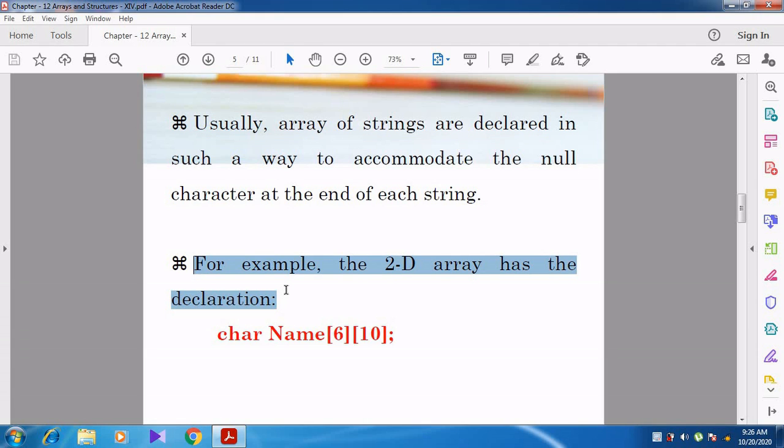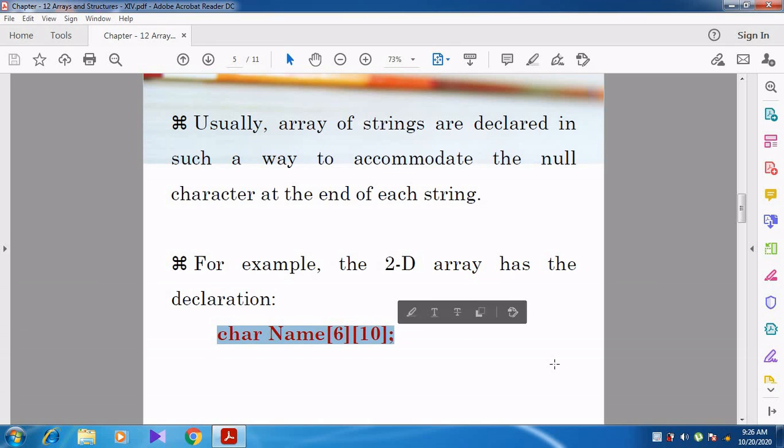When you see the example, you can understand easily. For example, the 2D array has the declaration. Here the example is given for an array of strings: char name[6][10]. Here 6 represents the row size and 10 represents the column size. Can you understand, students?